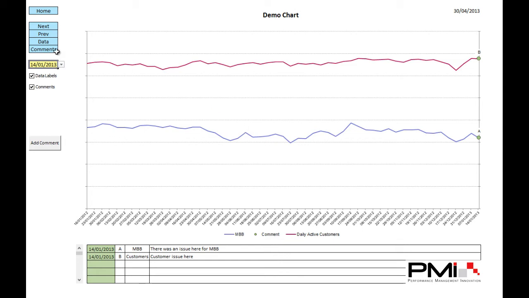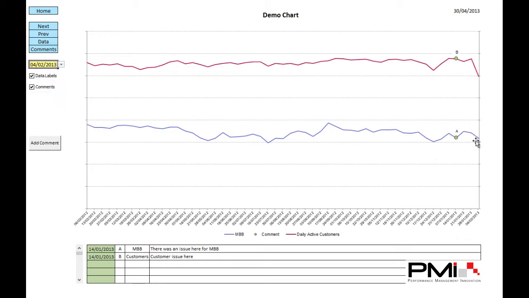Now, as I mentioned, it was dynamic, so if we moved forward in time to say the 4th of the 2nd, what you can see is that as the chart shifts down, the comments stay with that particular date. So this means that you've got a complete history with the chart of the issues that you found and the notes that you wanted to make, which means that when you're looking at the chart, weeks and months later, you can always find out exactly what was going on rather than trying to remember or looking at your notes on paper, for example.